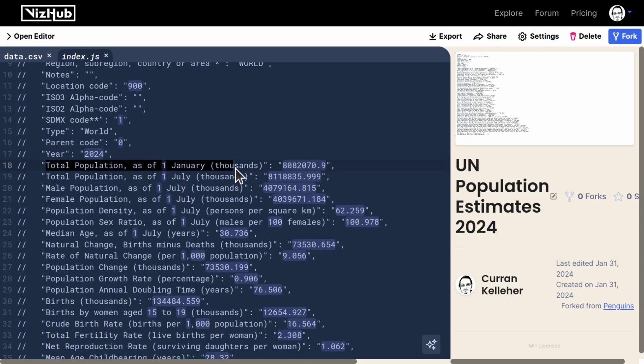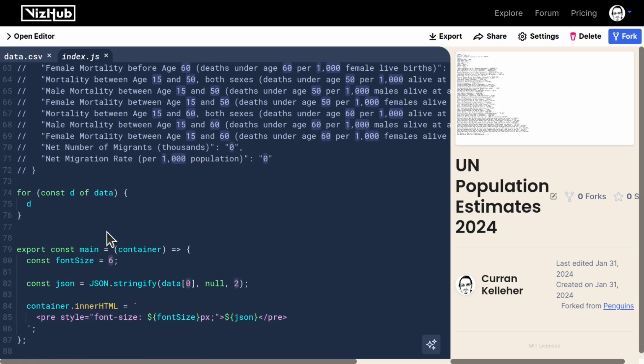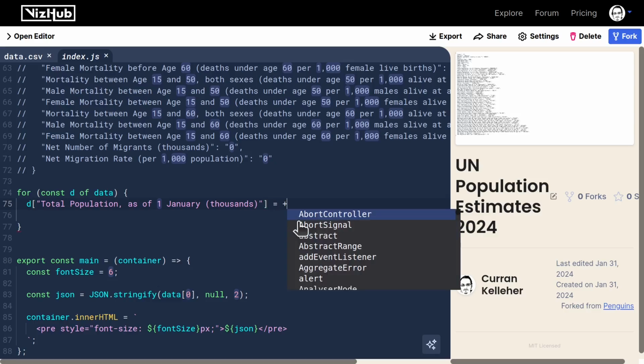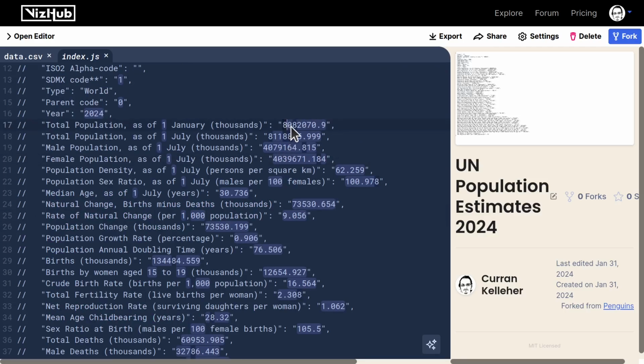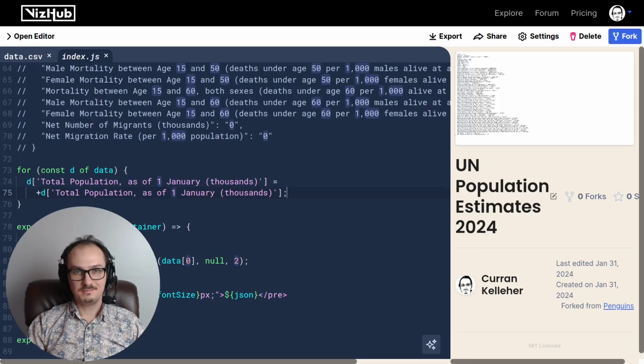And these column names are long strings that have spaces in them. In that scenario, we can't use dot because that'll fail, but we can use the square brackets. And we can assign it to plus that same thing. And luckily, there are no commas in these numbers, so they should parse pretty well as is. Now we just have to follow the same pattern for all of these different columns.